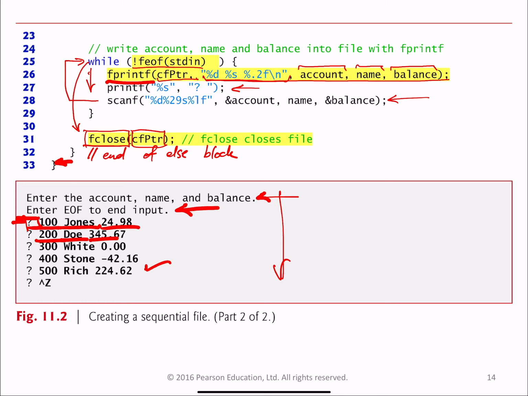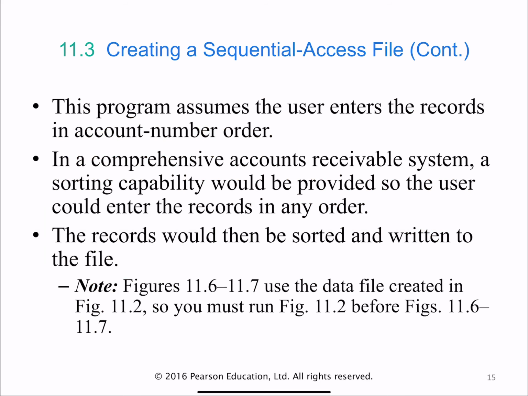And when prompted for a record again, you hit end of file, which is on Linux, Control+D, and on Windows, Control plus Z, followed by the Enter key. Now the following slides just explain this code pretty much line by line, but there are some additional things I want to show you.